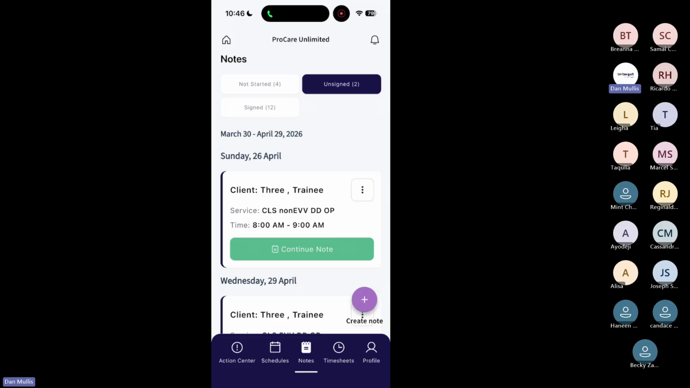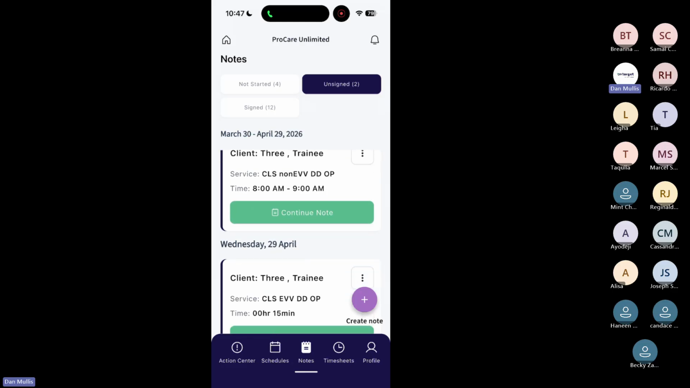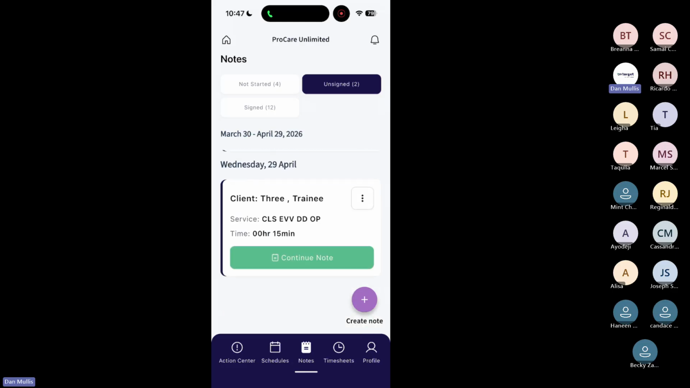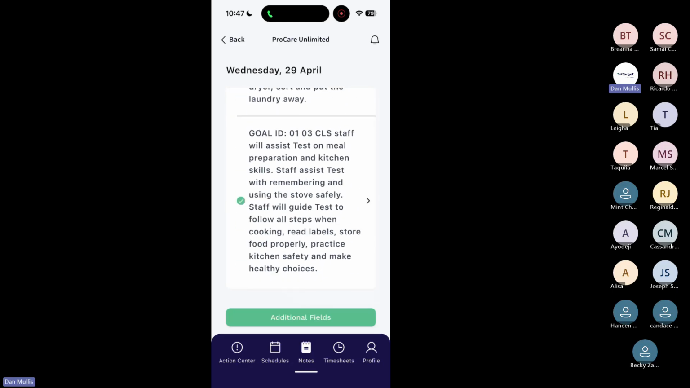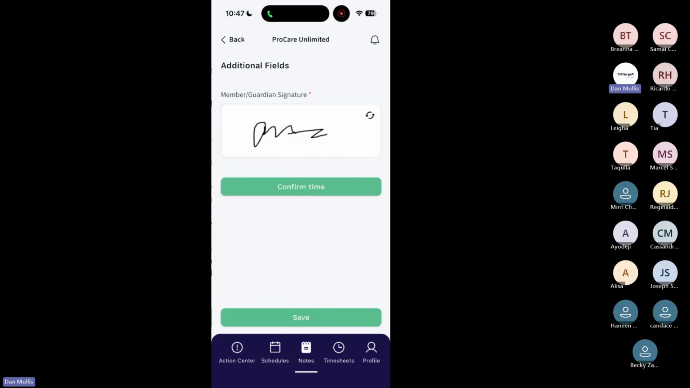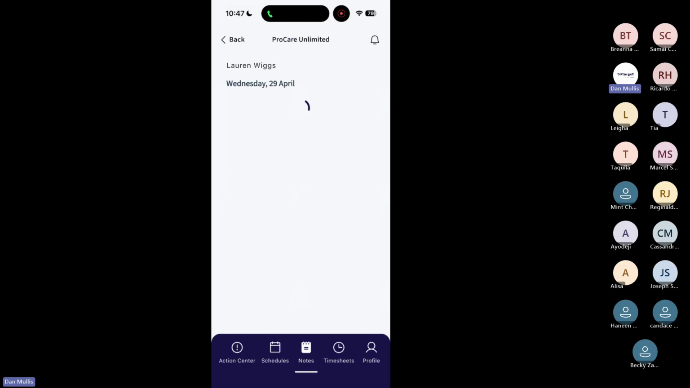Unsigned. So those are representing notes where I've started the note, but I haven't signed them yet. So I would just simply want to click on continue note. There's that one from the 29th, right? Everything's done. Click on additional fields. And then I just want to confirm time.